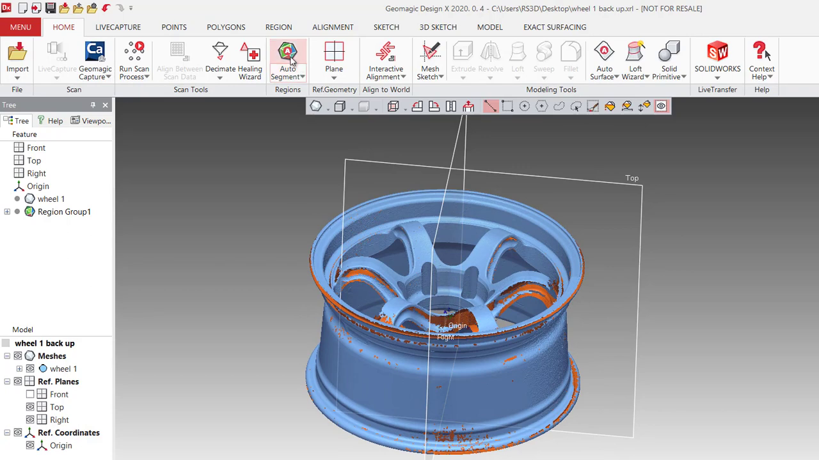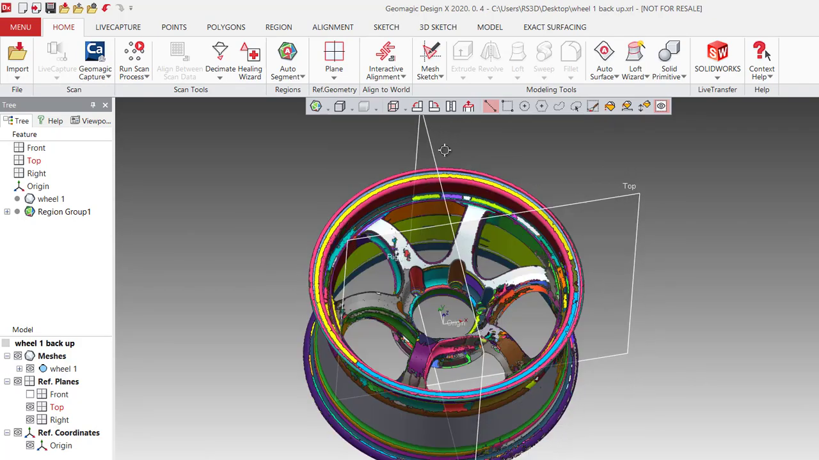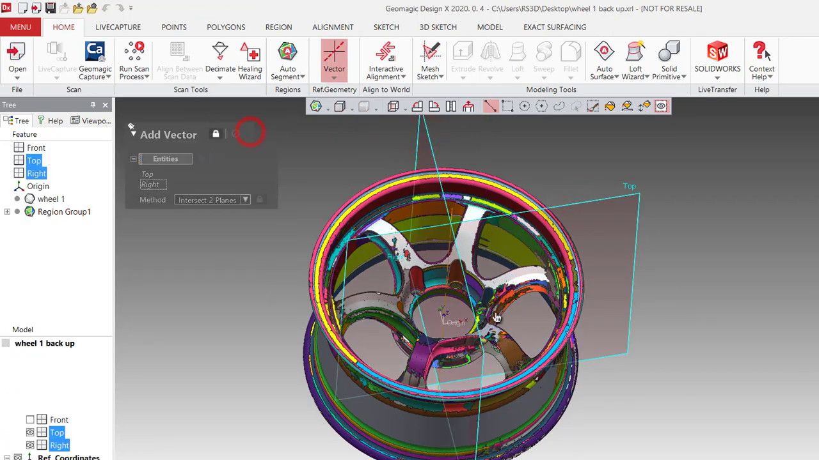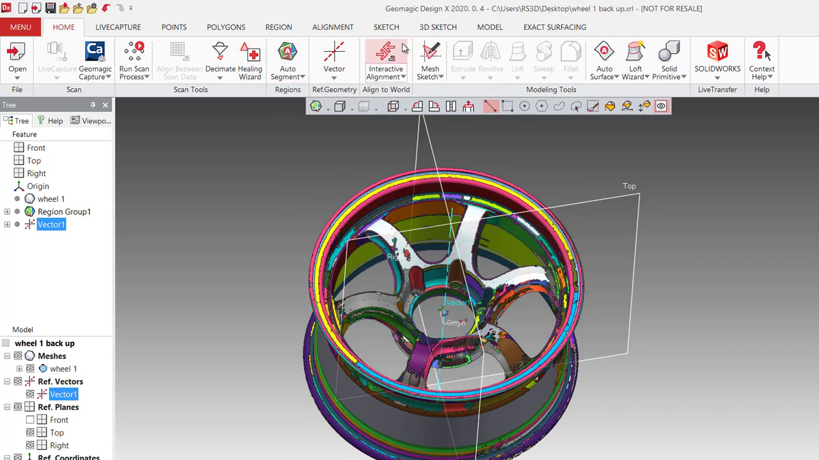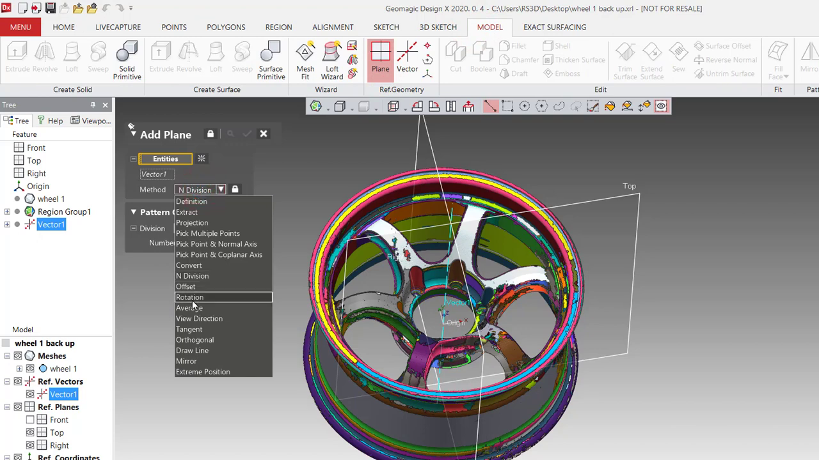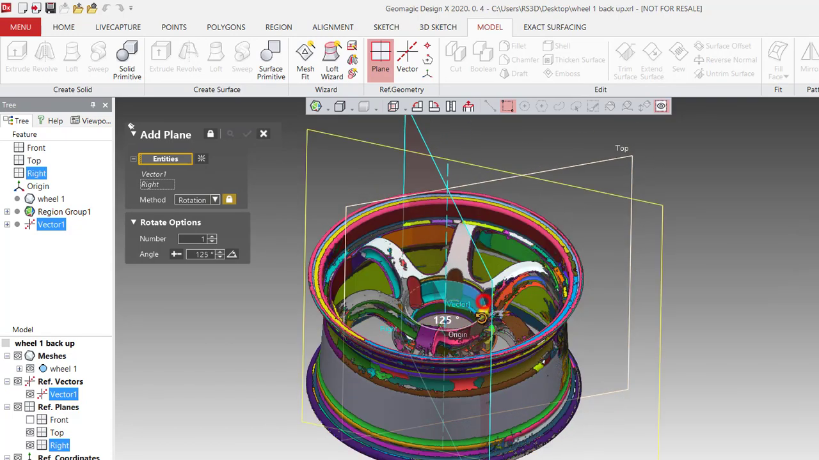The next thing I'm going to do is create my regions, and then we're going to create the plane. But first of all, we're going to create the axes, because we're going to rotate that plane at that axis so we can capture the most geometry. Now, notice, selecting these two axes and then the plane.